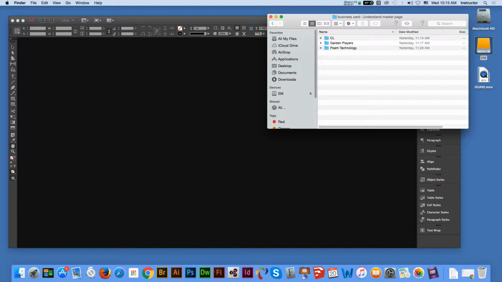Okay, today's lesson we are going to create a business card in InDesign, and through the practice we are going to try to understand the concept of using a master page. I have the 3 folders here. This one is the Chinese laundry logo and some content.